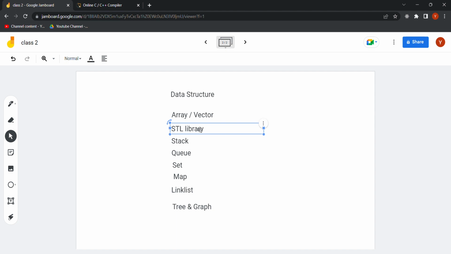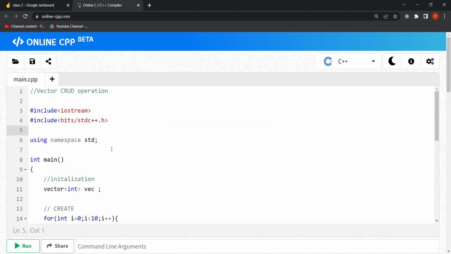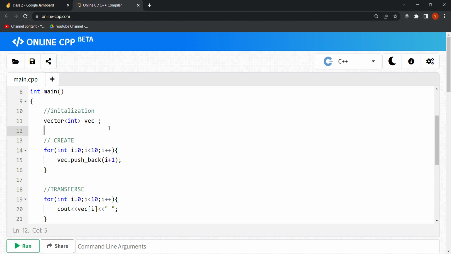In the STL library, the very basic data structure is known as vector. A vector is a kind of array, but it is different in some aspects. For example, in a vector we don't have to give the size of the array at the time of initialization. So it is a dynamic type of array. The process of initialization of a vector is something like this. You first write vector, then the data type.